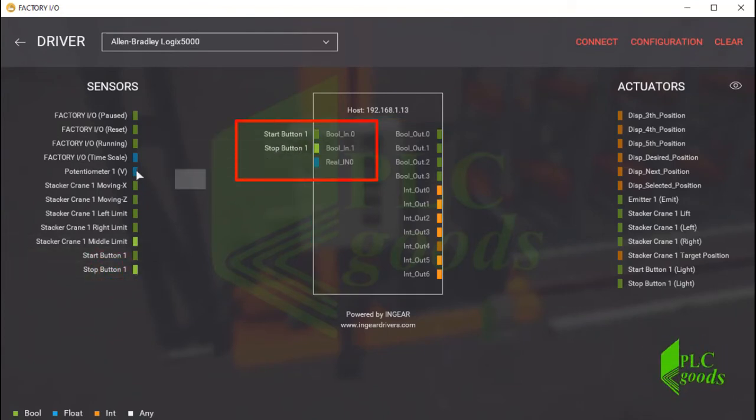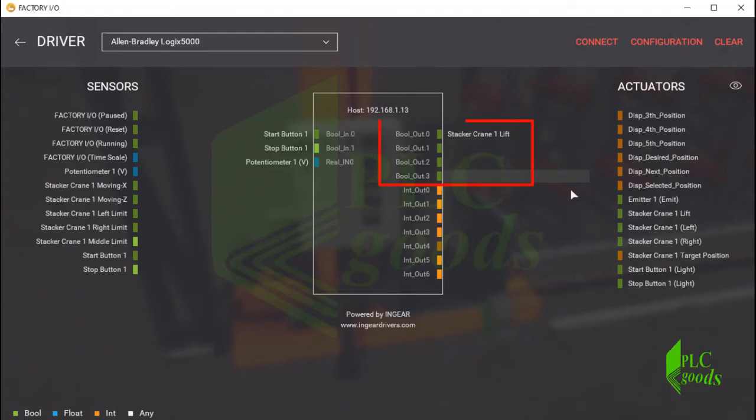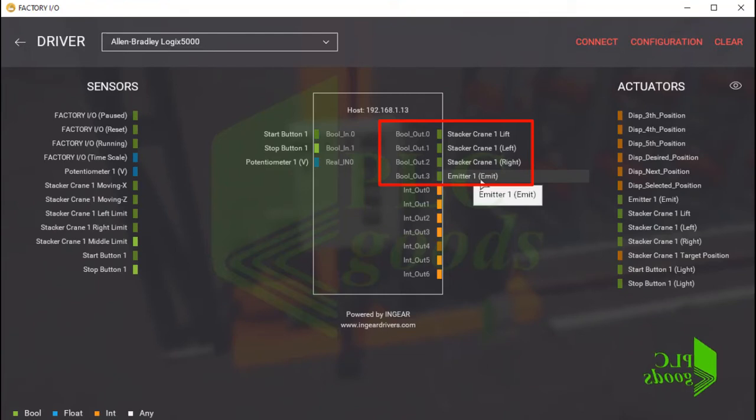First, I connect inserted push buttons and potentiometers, as virtual PLC inputs. Then, I connect these digital outputs to 3 digital actuators of the inserted crane. The last one is connected to the emitter. I will use 4 real digital inputs in my PLC program to activate these actuators.